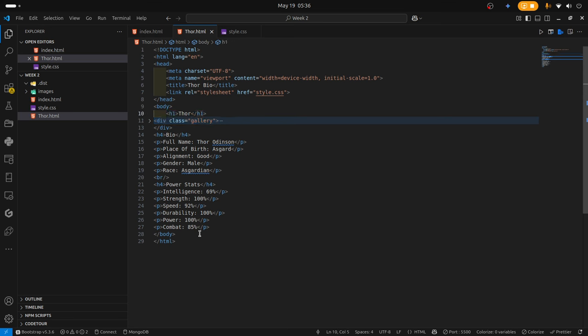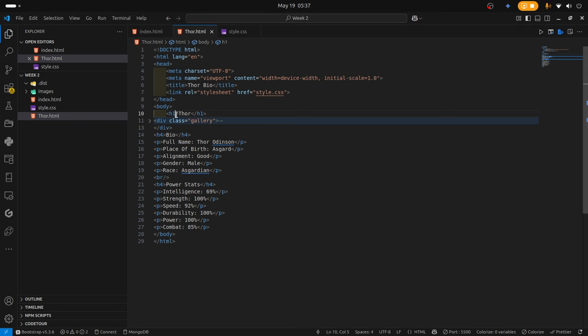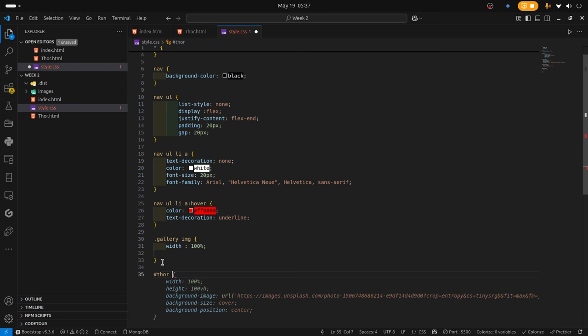Okay, so essentially we got the Thor thingy sorted, right? Let's go in here, and here I will give it an ID of its own. Remember, an ID is for one person, right? I'll just say Thor, in small letters. When I've done this, now what I want to do is go to my CSS and say hashtag Thor.